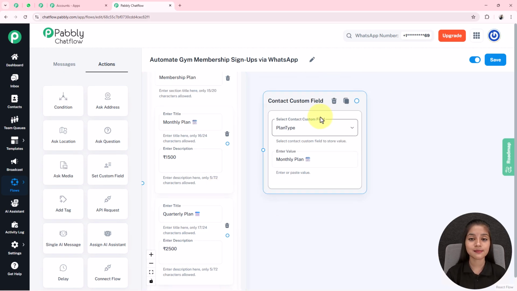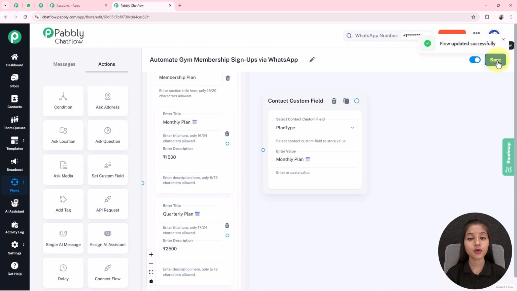Now I am going to explain from where you can create this contact custom field and why we use the contact custom field in the creation of our flow. But before moving anywhere, at first you have to save your flow, because if you won't save your flow, then all the progress of your flow will be lost. So make sure that whenever you switch to a new tab or go anywhere, you save your flow first.